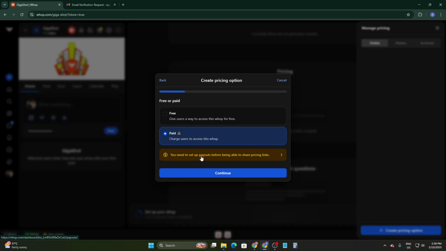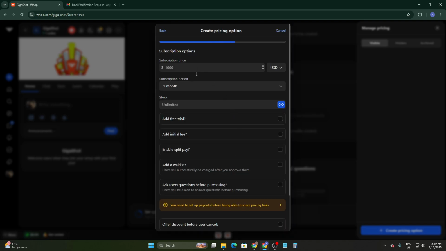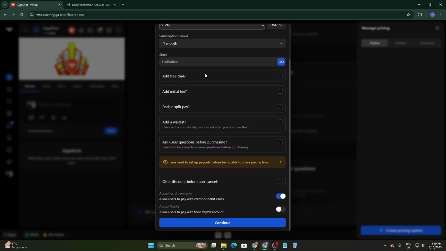So you need to set up payouts before you are able to share pricing links. So first you have to set up some payment methods like your bank account or your credit card or anything from here. Now simply click on continue. Now single payment or subscription, you can choose the type of payment here. Now subscription, and you can set the amount here like $20 per month and unlimited, and add a free trial if you want, or add an initial fee.